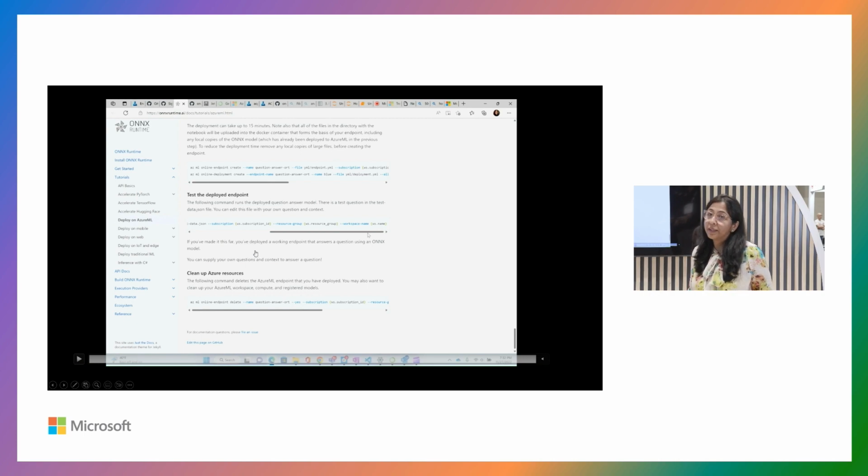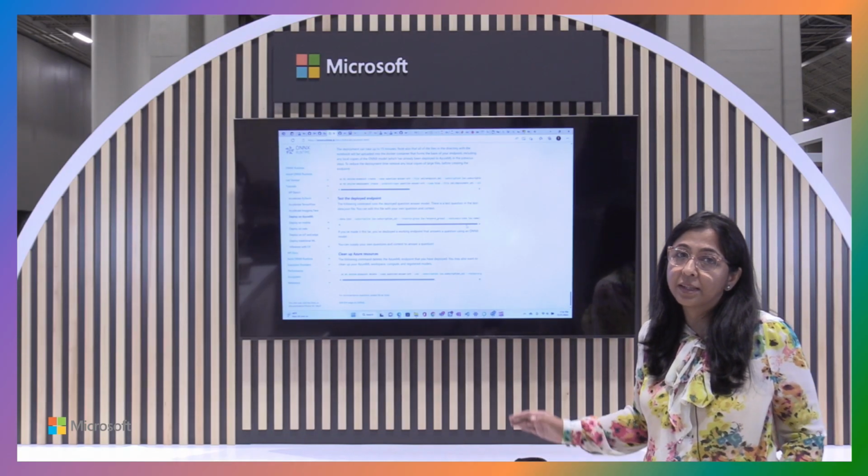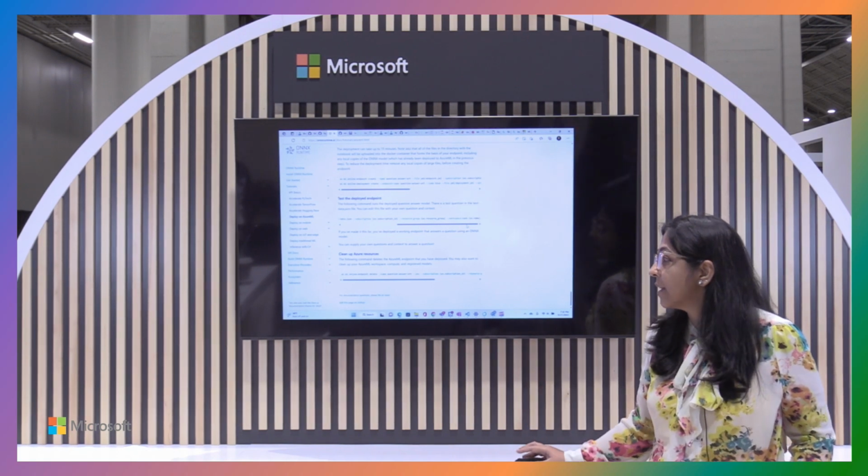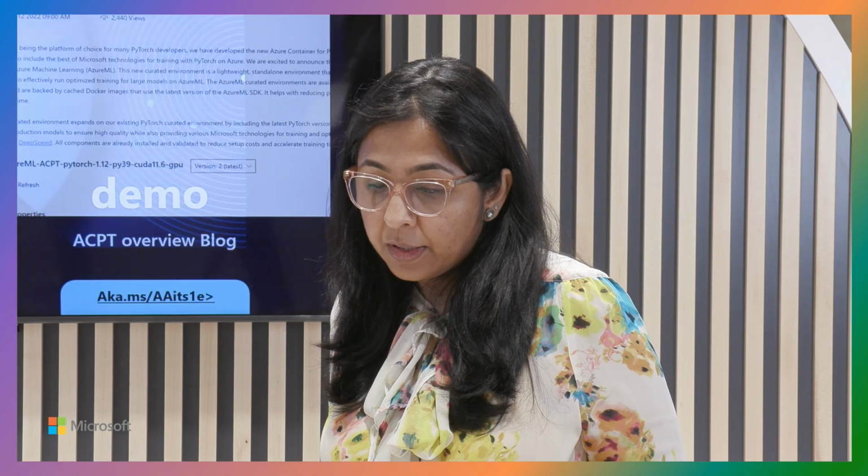So I hope the demo itself was useful, and it shows you how easy it is to run ACPT on Azure, and how simple it makes the task of training and inference for you, so that as a researcher, all you're focused on is the models themselves and the technologies that you need to enhance within the model to achieve your end goal.